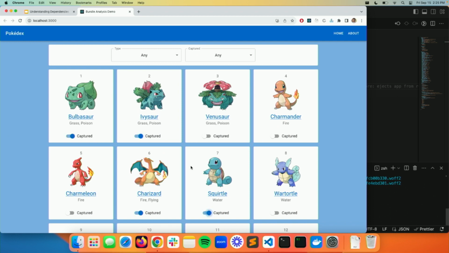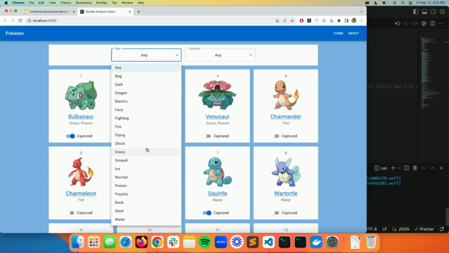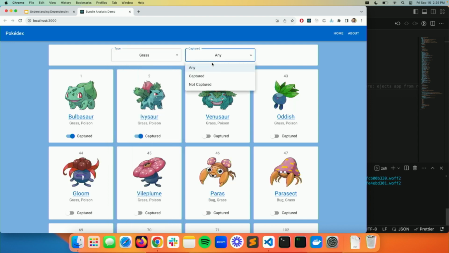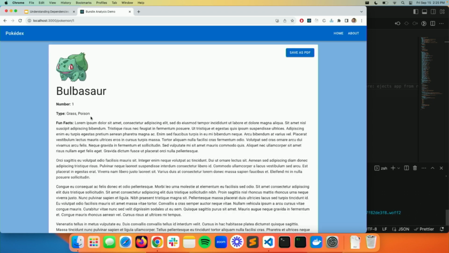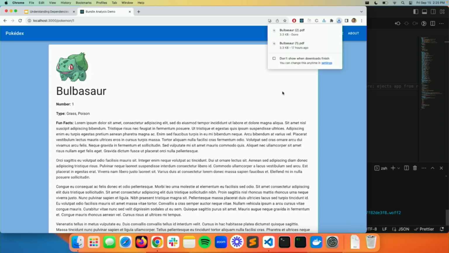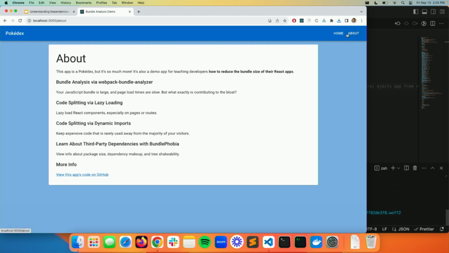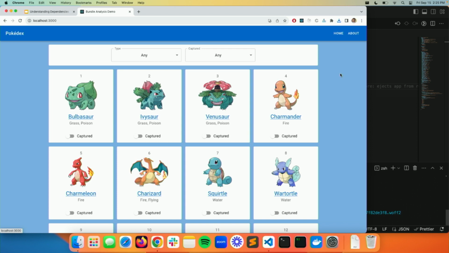So you can go through here. You can sort by type, so we could look at just grass type Pokemon. We can filter them by captured or not captured. Within each one, we can click on it and look at a different Pokemon. We can even save that info as a PDF. That's using a third-party library, in this case JS PDF, to create that. And there's also a tiny little about page. So that's the entirety of the app.